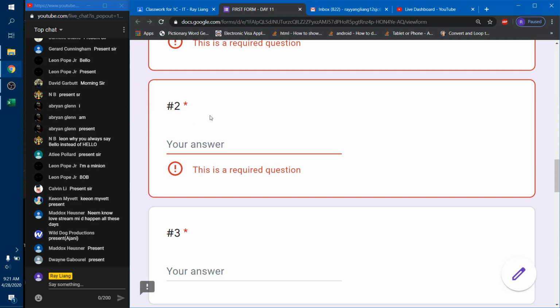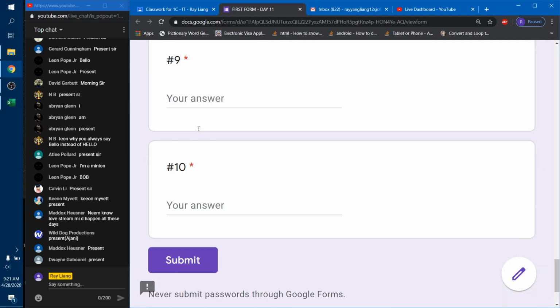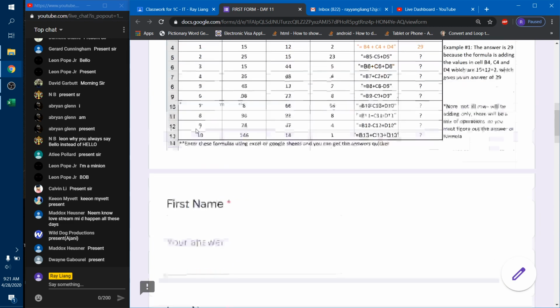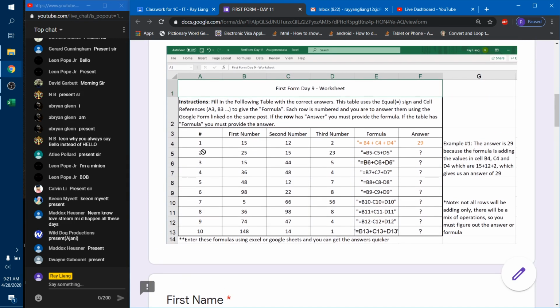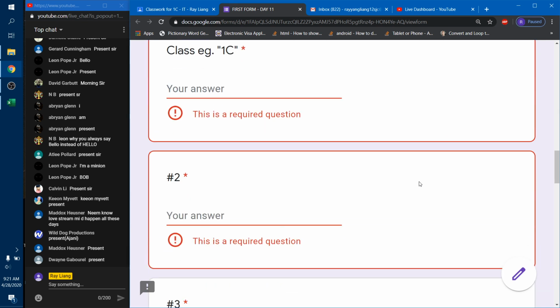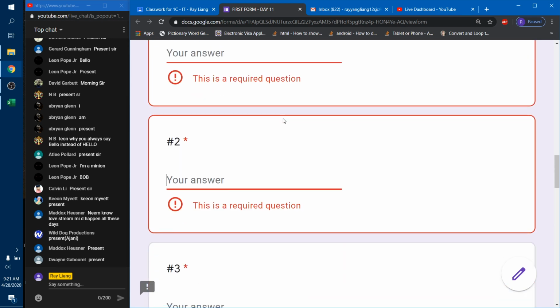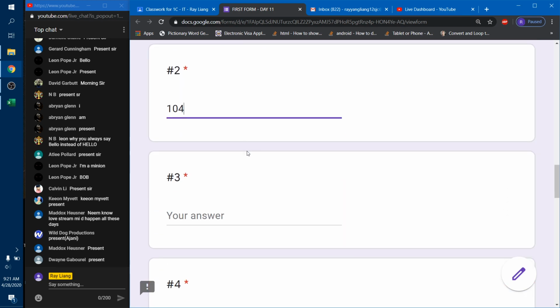Make sure you answer from number 2 all the way to number 10. Number 2 is here all the way to number 10. The question marks are your answers that you need to put in. You put in those answers right here. So if number 2 was, let's say, 104, I'm not saying that's the answer. That's just a random number I chose, then you put in 104.